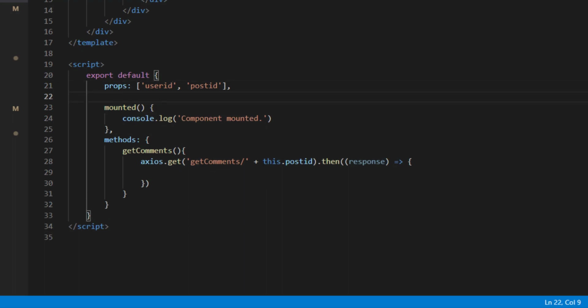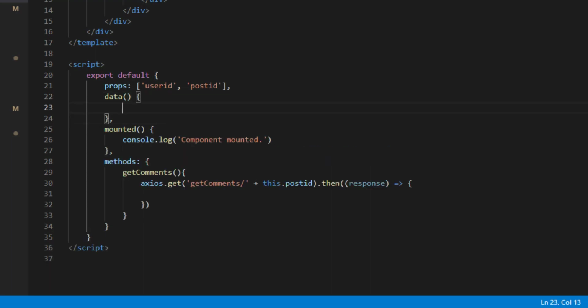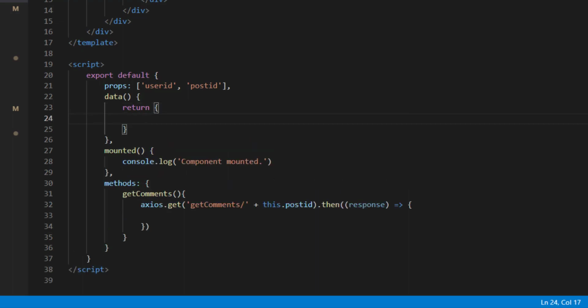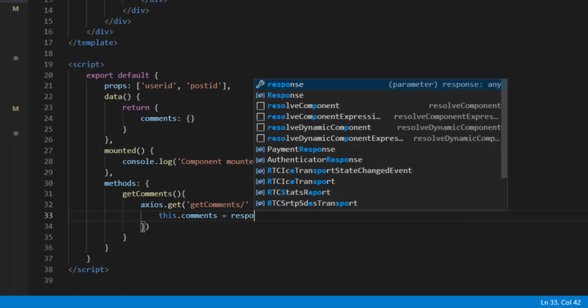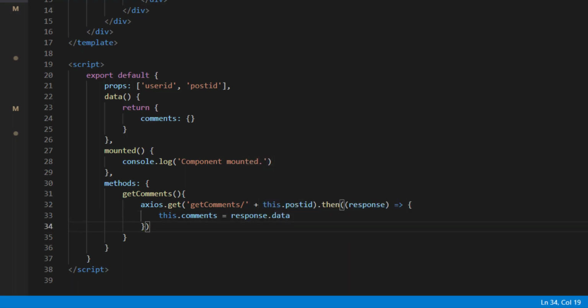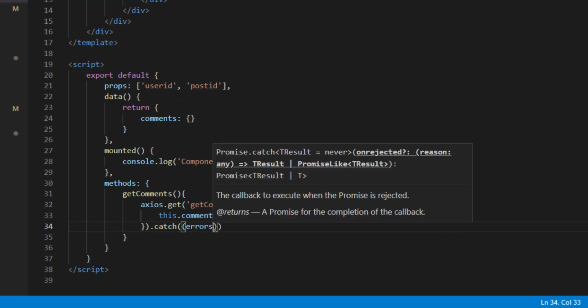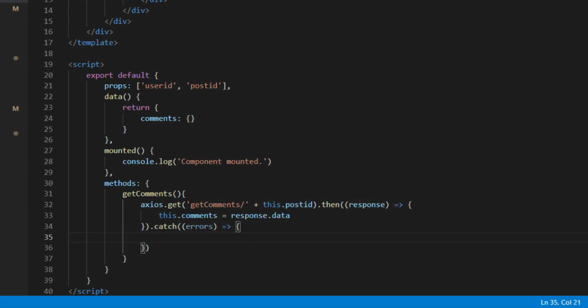So in here what we can do is say data, parentheses, curly brackets, and inside this data let's return curly brackets, and now let's say comments, which is an empty collection object. Then inside this Axios request, let's say this.comments should equal response.data. Now in here let's also catch our errors. So catch errors should equal curly brackets, and let's say console.log, and we want to show the errors.